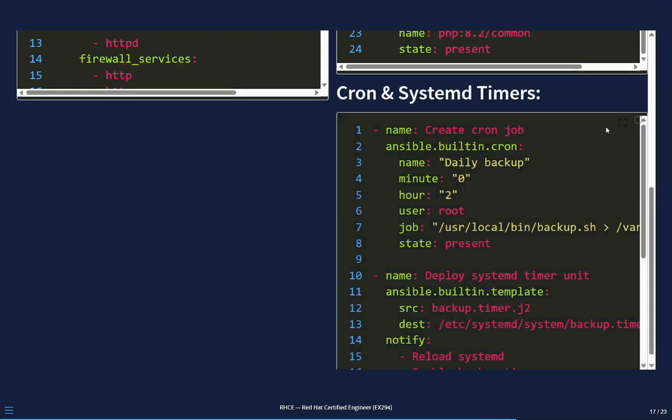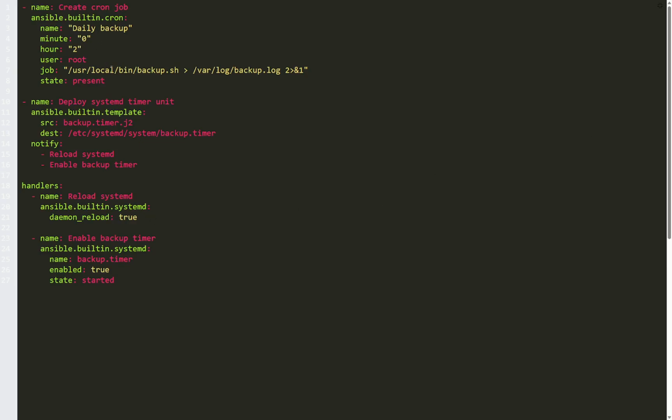The systemd timer example shows how to deploy both unit files from templates and then use the systemd module's daemon_reload: true option to trigger a daemon reload without a separate command.